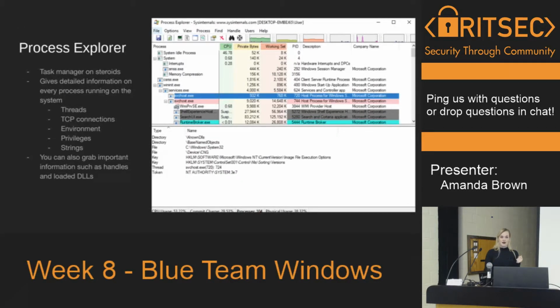So, Process Explorer. This is, as the slide says, Task Manager on steroids. This will give you detailed information about any and every process that's running on the system, including its threads, its TCP/IP connections, the environment, the privileges, the strings, pretty much any information that you can get from and about a process, it will be shown here. You can grab important information like handles and loaded DLLs.